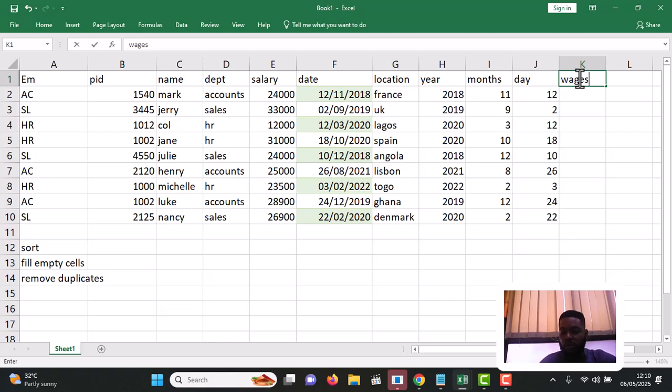Let's create a new column called wages. So let's pass in 230 here, leave here blank, 245, leave here blank, 219, 230, 233, leave here blank, leave here, we write something here, let's say 220, then 244.